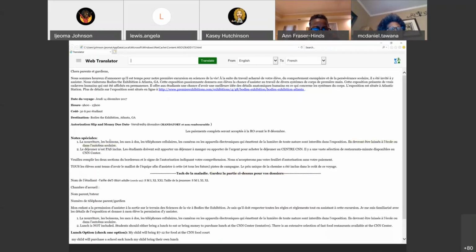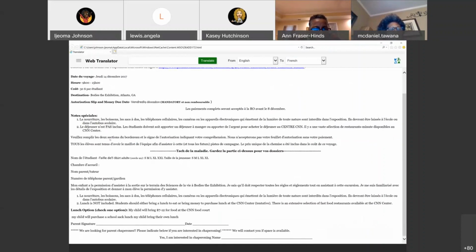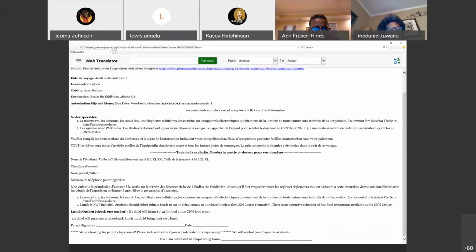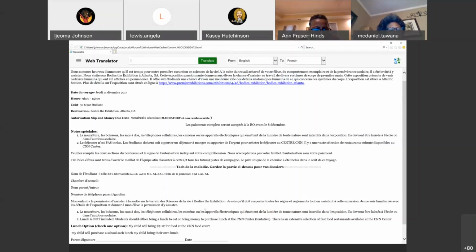And so now this is my document translated into French. Some portions of your document may not end up being translated. If you scroll down here, you can see that some of it was not, but for the most part, the majority of the document was able to be translated. Tell me what you guys think about that.